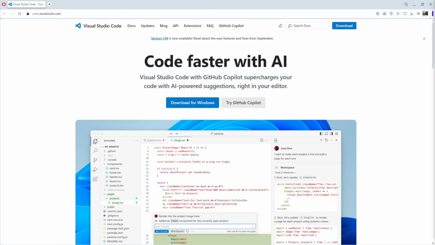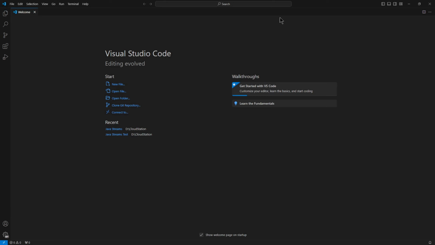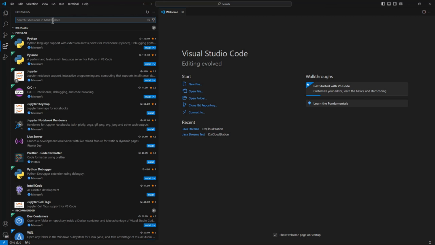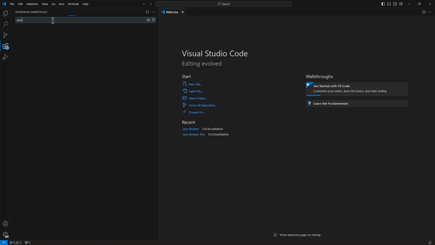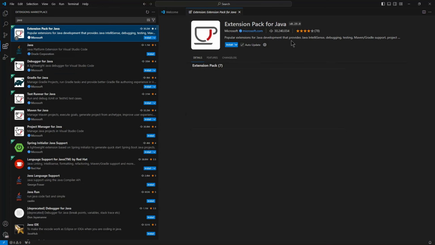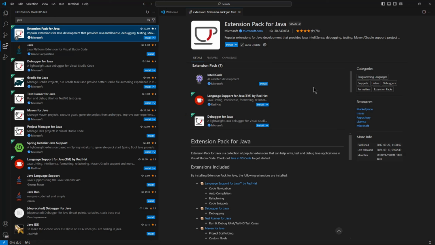Once you have downloaded and installed the software, we can open Visual Studio Code. You have here the starting screen. The first thing we need to do is to go to extensions. The extensions are loaded. And search for Java. We install the first extension pack for Java.